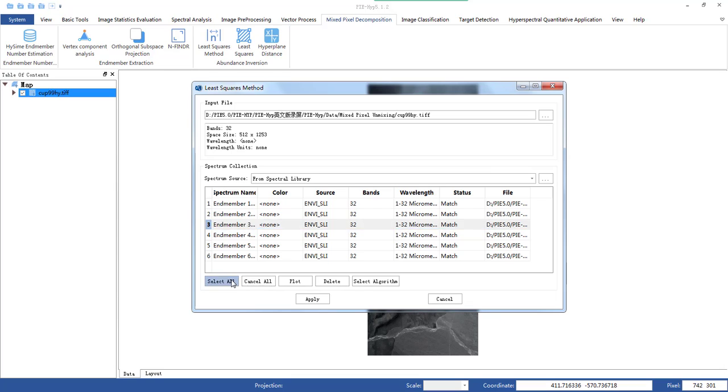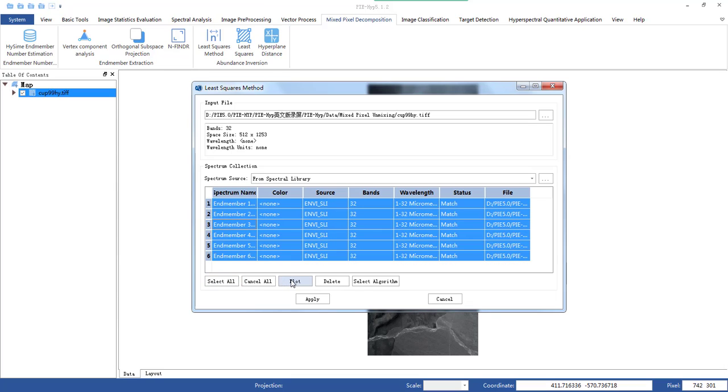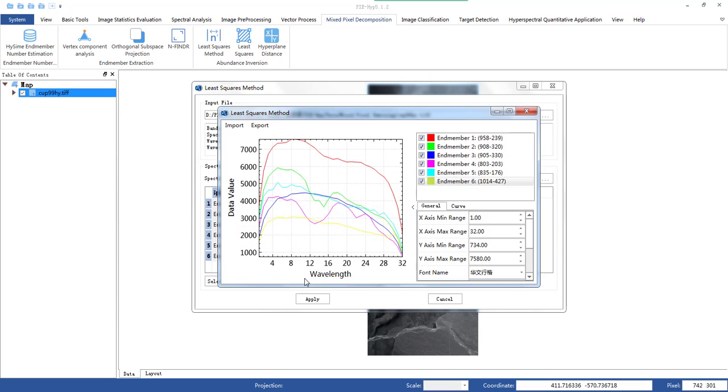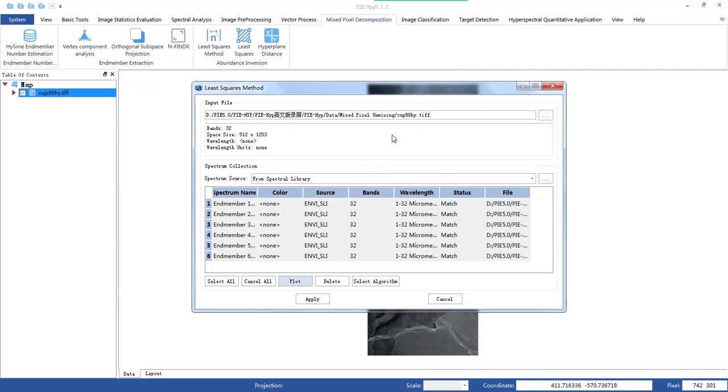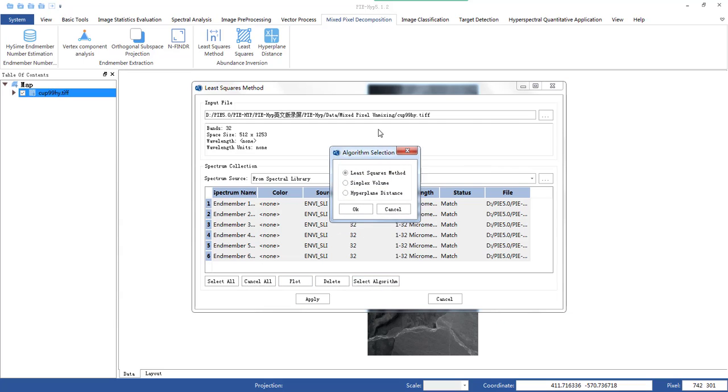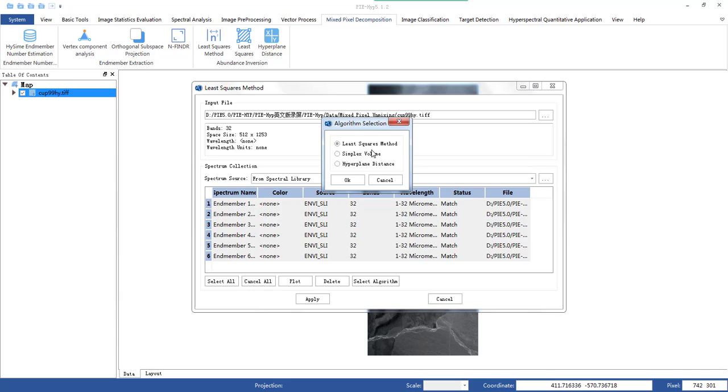Click Select All to select all open end member spectra. Click Plot to display the selected target spectra in the spectrum browsing window. Click Delete to remove the selected end member spectra. Click the algorithm selection button and select the algorithm that requires abundance inversion. The abundance inversion algorithm can be initiated through the interface, such as clicking the least squares button after inputting the parameters in the pop-up interface window.